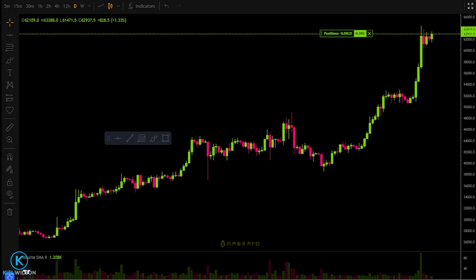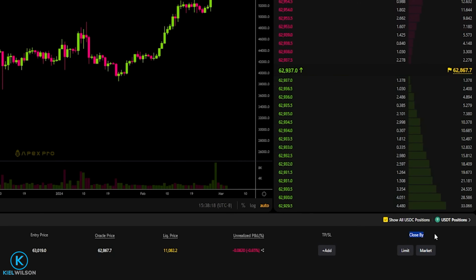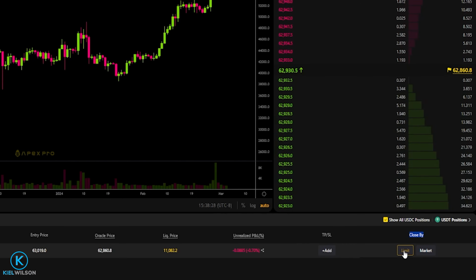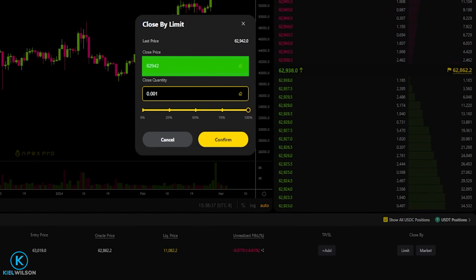If you'd like to manually close your position, you can come over here underneath close by, and you have the option to close it as a limit and an option to close it as a market. If you choose limit, you can define a price point that you wish to close the position at, but you'll need the price of the asset to reach that price point before that order will fill and close your position. To use the limit option, just give it a click, and then you type in your close price.